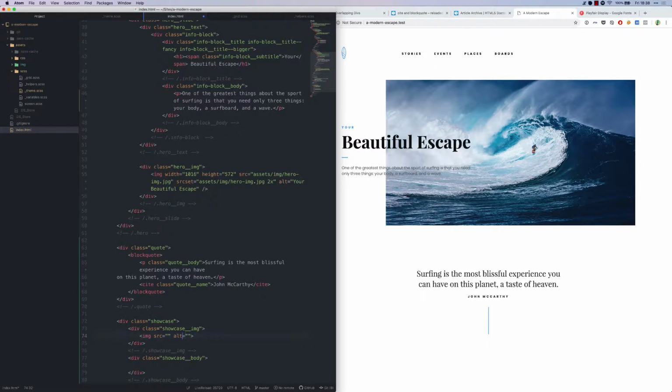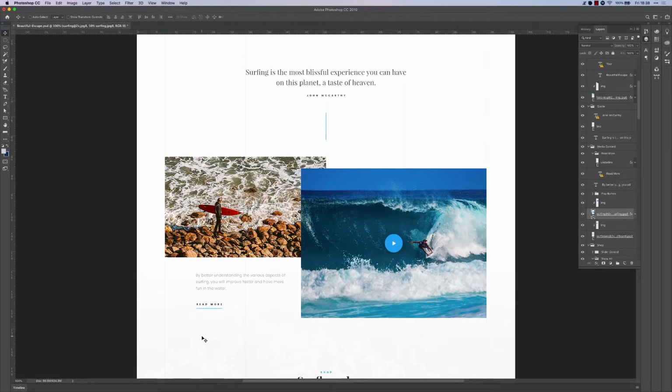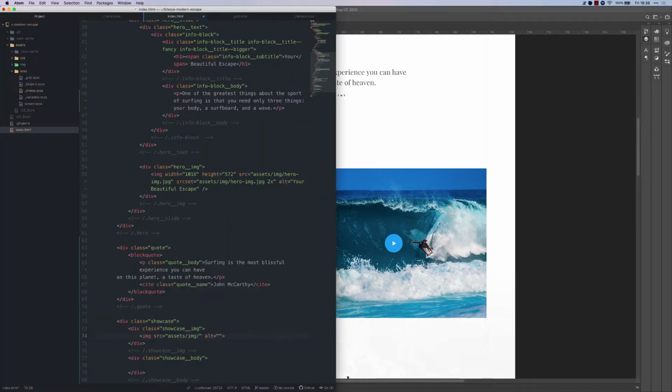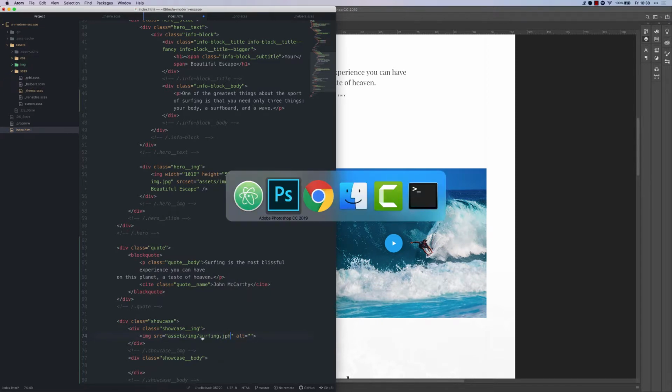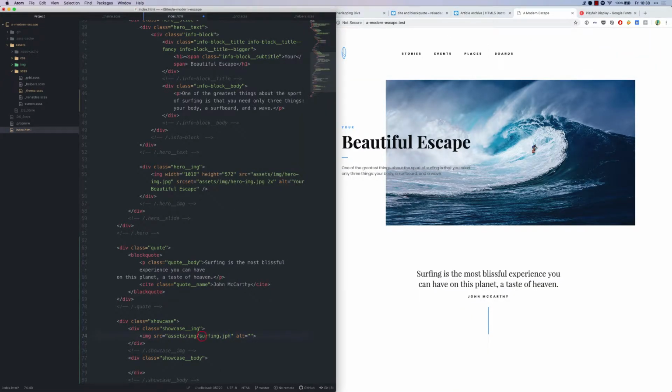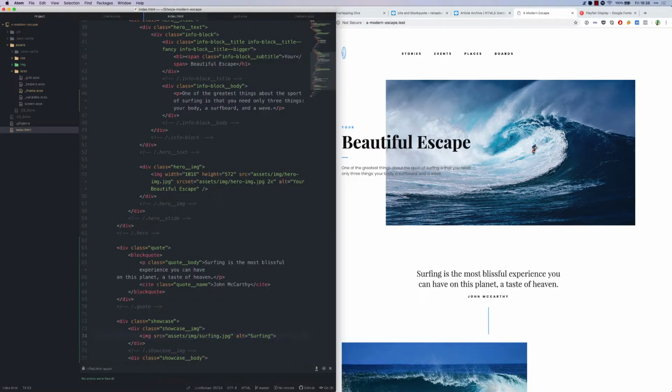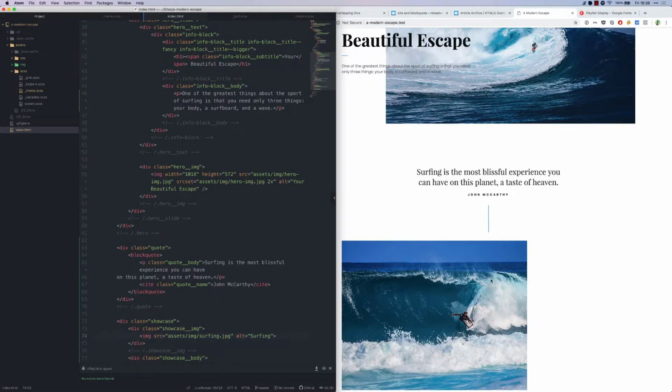And the image is assets. The first image was surfing, so image surfing.jpg, and that chap is surfing, so I'm just going to put the alt tag as surfing, and that's pulled the image in.